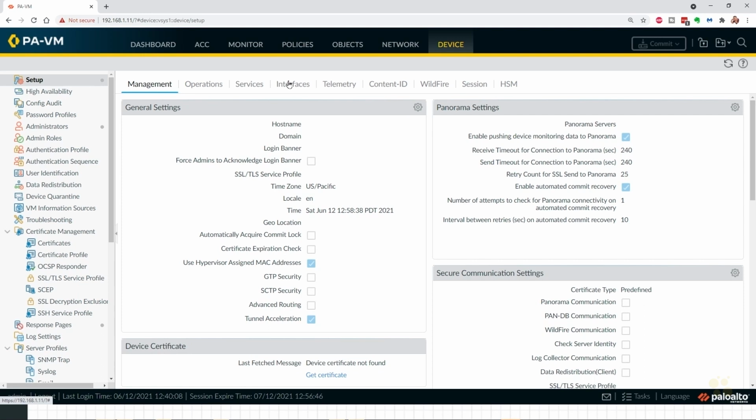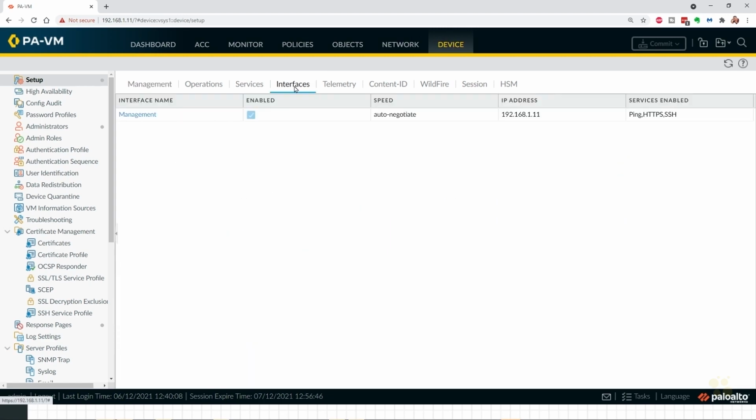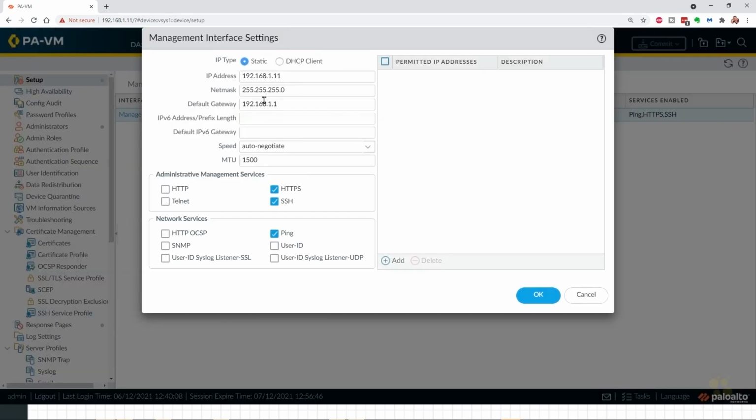And so if we wanted to modify just what we did on the CLI, if we wanted to do that here in the GUI, we click on device. And then the subtab of interfaces. And check it out, we have our management interface. It's got this IP address. If we wanted to modify those details, we just click here. There's a hyperlink. So we'll click on management. And then we go ahead and specify the details.